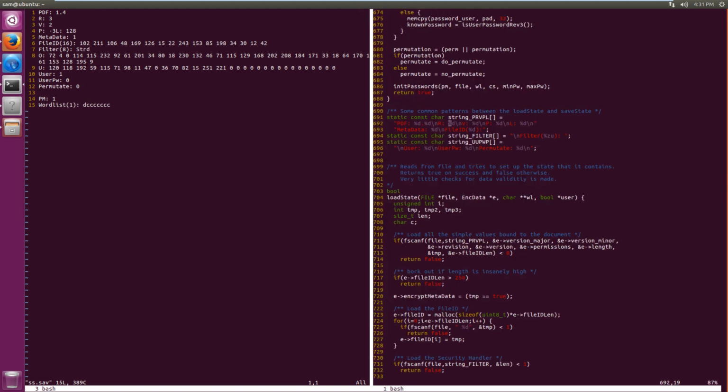So where were we here? We read in the revision number, which is 3. That's good. The V, which is version, I don't think we care about. Permissions, which, again, I don't think we care about. Length, which seems fine. Then metadata, which is going to temp, and file ID len. Okay. All of this seems fine.